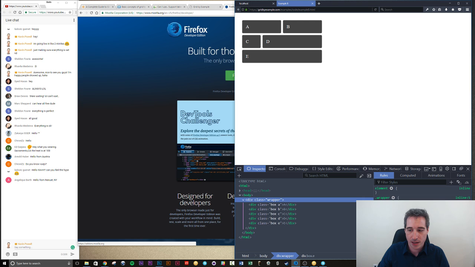There's this little icon here, and if I do that, you can actually see the grid show up on the screen. So that's really cool, and I think will be really, really handy. I've heard that other browsers are going to be implementing it.